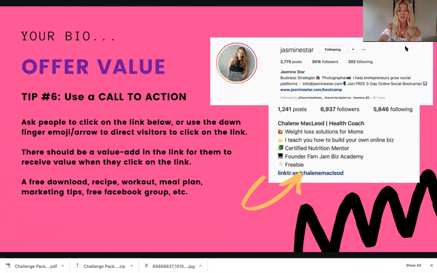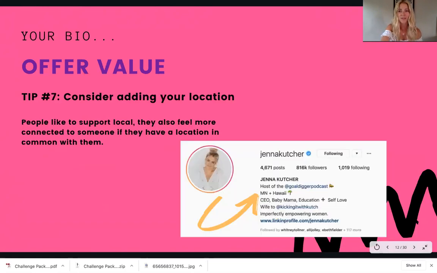It's all in there. So you can see on mine, I actually have a freebie and I have the little emoji pointing down as a direction to click here to download a freebie. Jasmine Starr has a free 3-day online social bootcamp. Again, arrow pointing down. You click on that to join her free 3-day online social bootcamp. So pretty self-explanatory there.